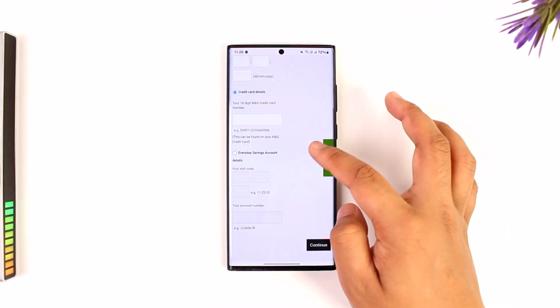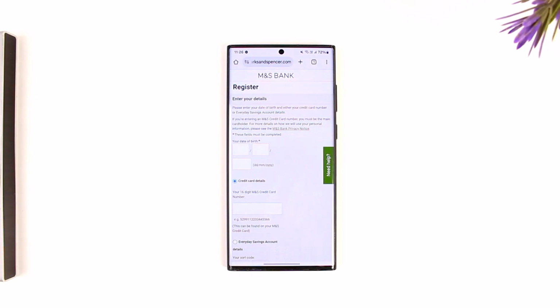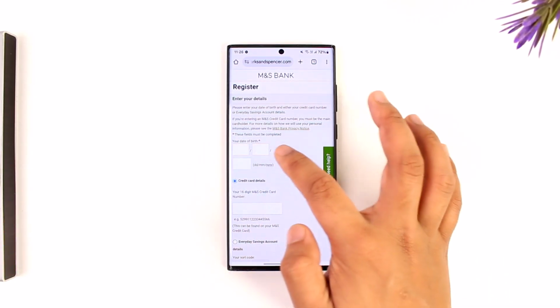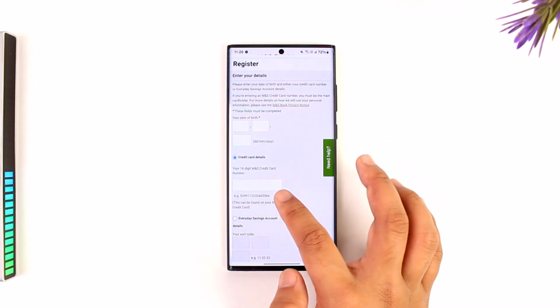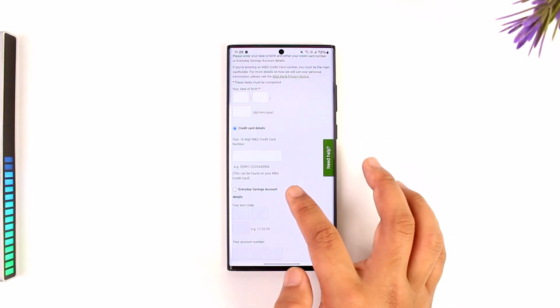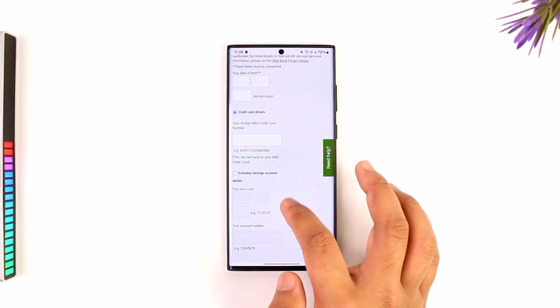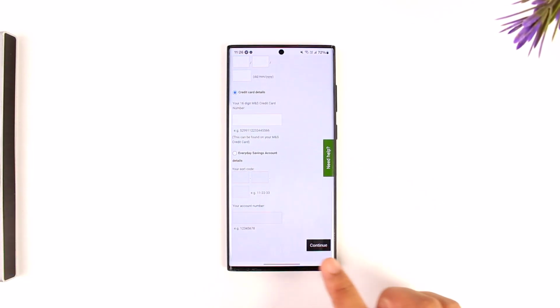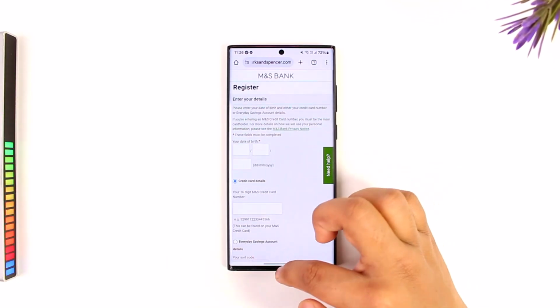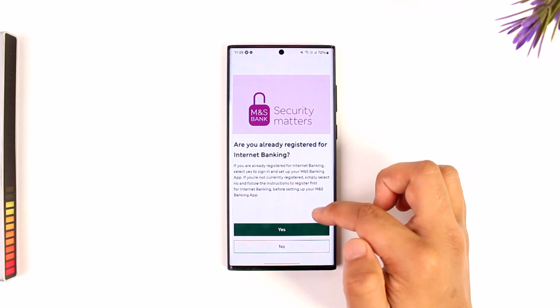Now here you have to simply enter your details based on your bank account and your legal details. So first you want to enter your date of birth in date, month and year format, your credit card details or your credit card number, and this can be found on your M&S credit card, your everyday savings account like your sort code, and once done, your account number as well. Once you've done that, you can tap on the continue button and follow the on-screen instructions to set up online access for your M&S banking account. Then after that, you could come back to the app and log into your existing bank account.